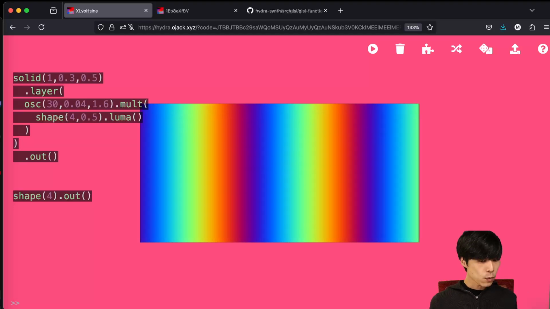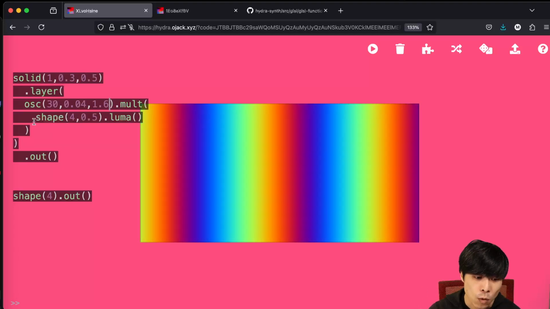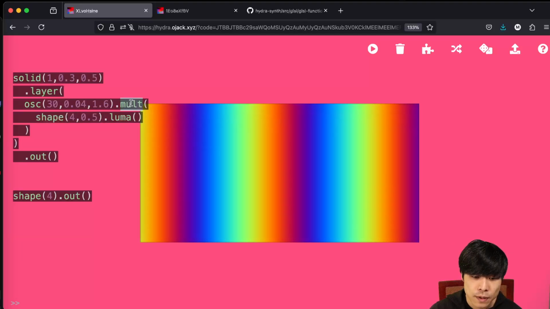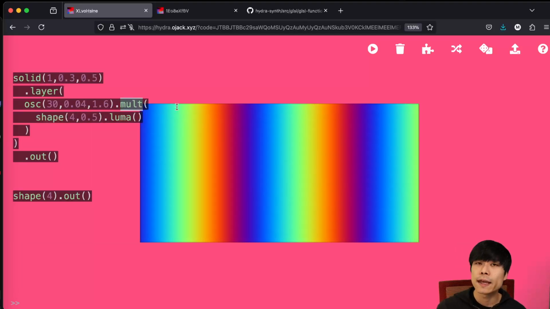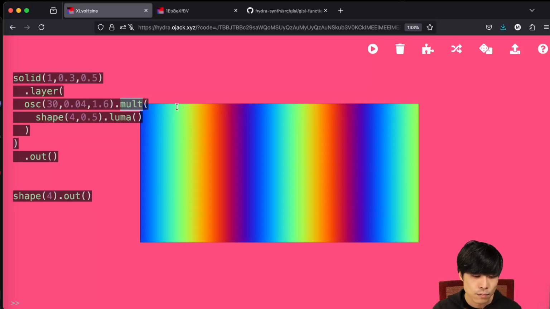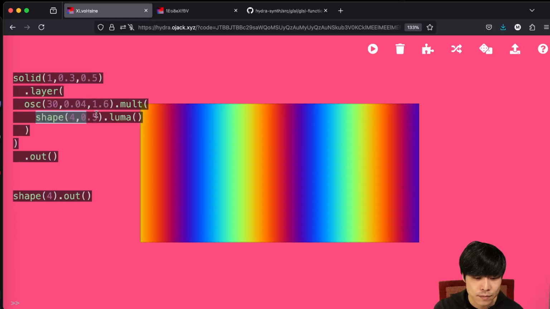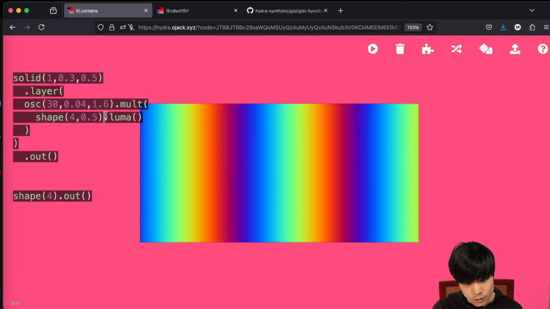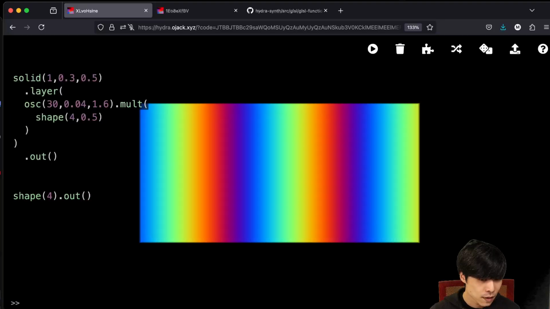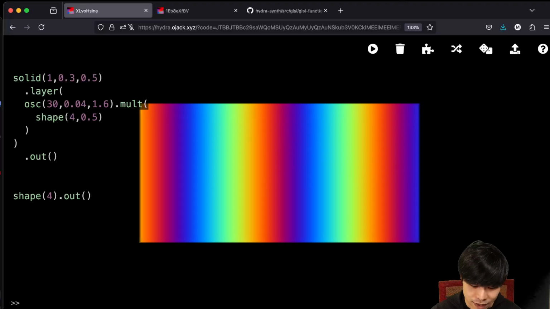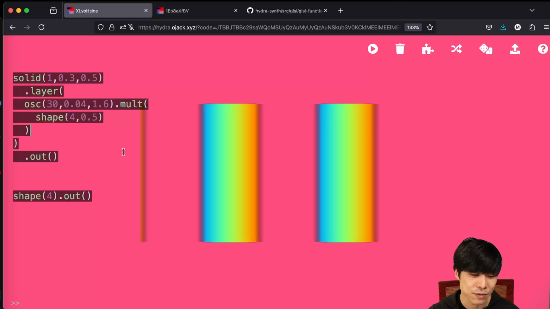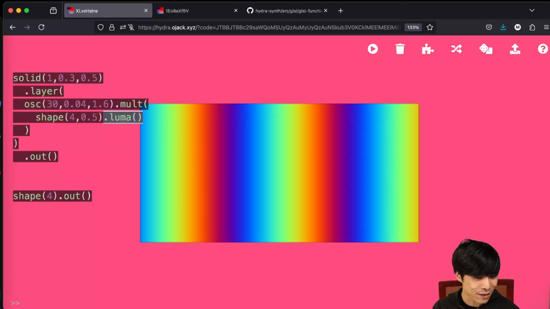But there's another way to do it, almost the same thing, which is to use shape as a mask. Mult is again multiplying RGBA individually between OSC and shape luma. So this works because I have luma, but as soon as I take this luma out, it will not work. Or I can add luma here, but this will actually not do the same thing because now this red part is also trimmed. So again, the order matters.